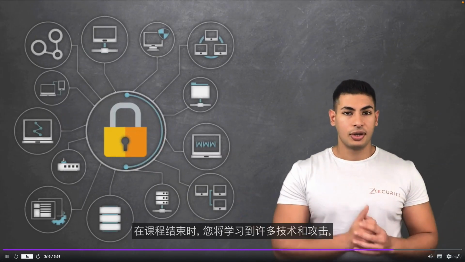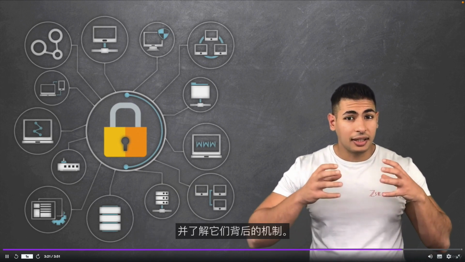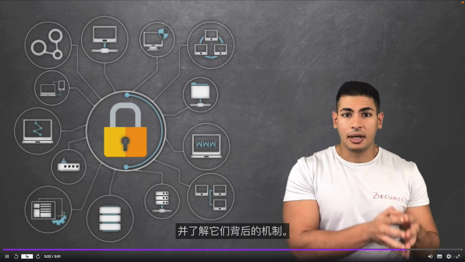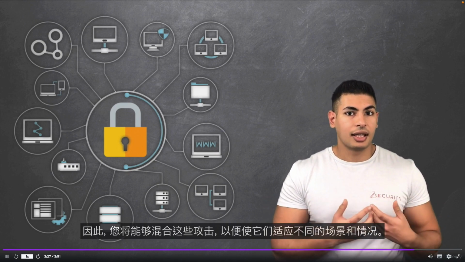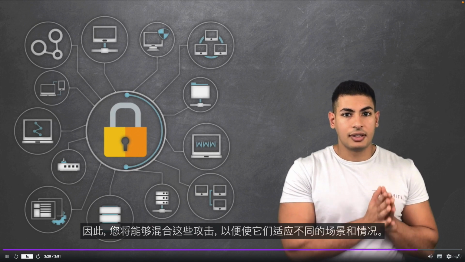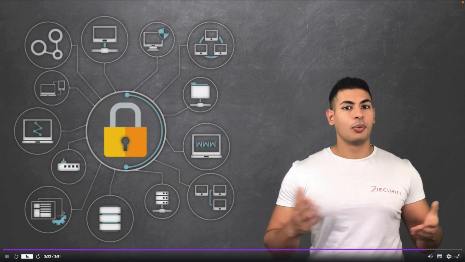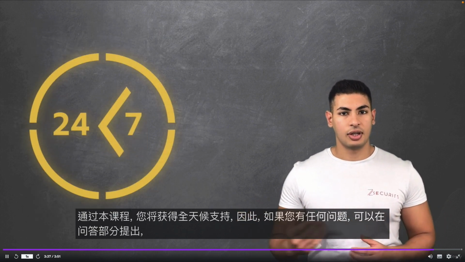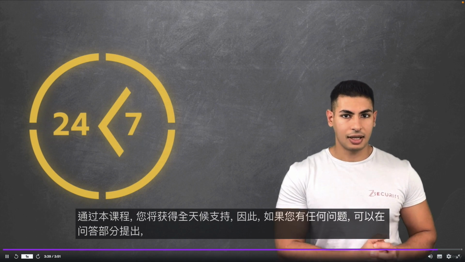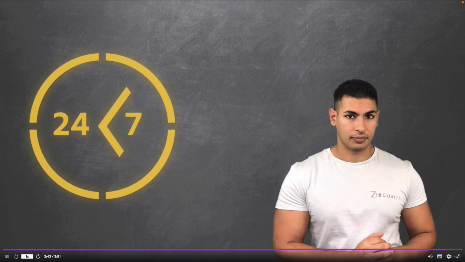By the end of the course, you're going to learn a number of techniques and attacks, and you'll understand the mechanism behind them. So you'll be able to mix these attacks so that you can adapt them to different scenarios and different situations. With this course, you'll get 24/7 support, so if you have any questions, you can ask them in the Q&A section, and we'll respond to you within 15 hours.